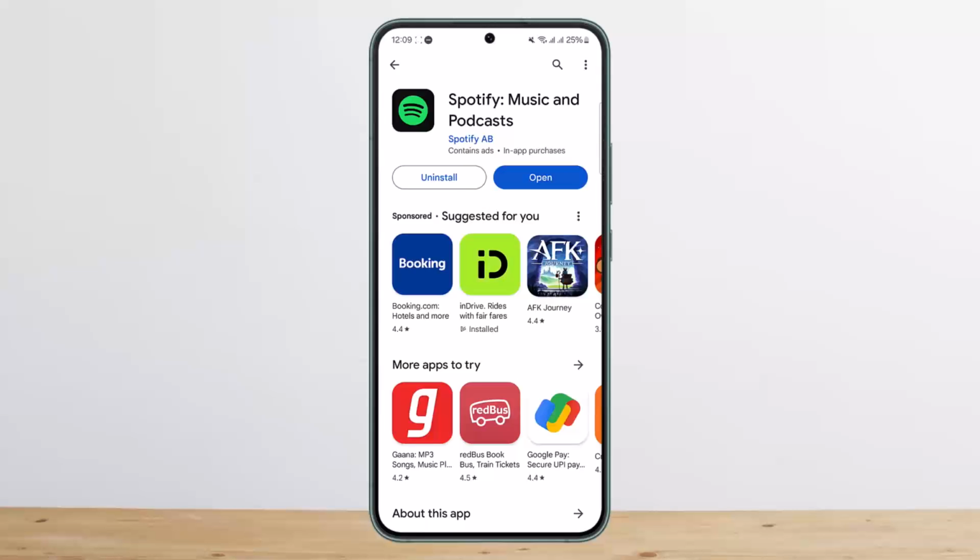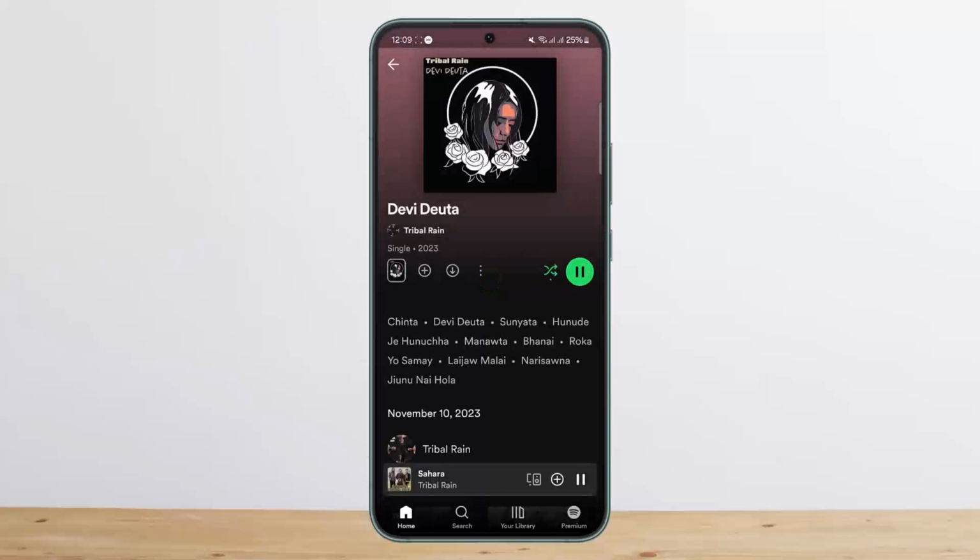In order to set up a sleep timer on Spotify, first you want to go ahead and open up Spotify, and then you can simply log into your account, right? Once you're logged in, you want to go ahead and simply play the particular album that you wish to listen to. Now I'll just play it real quick.